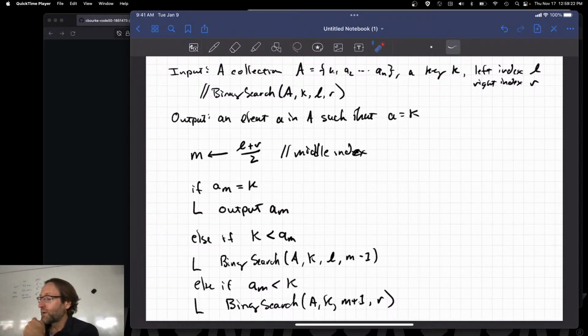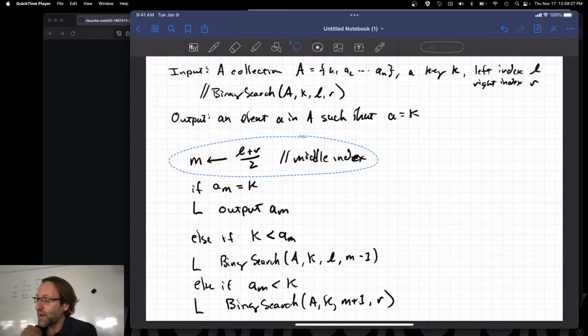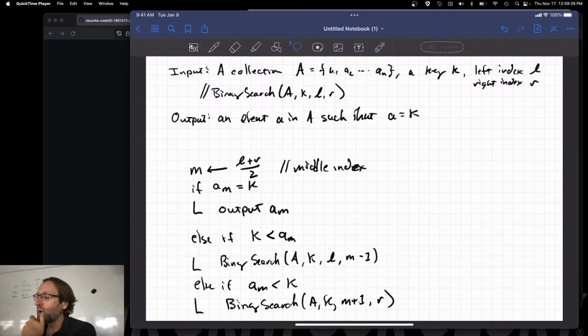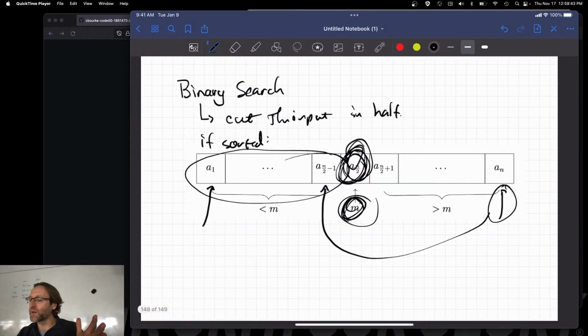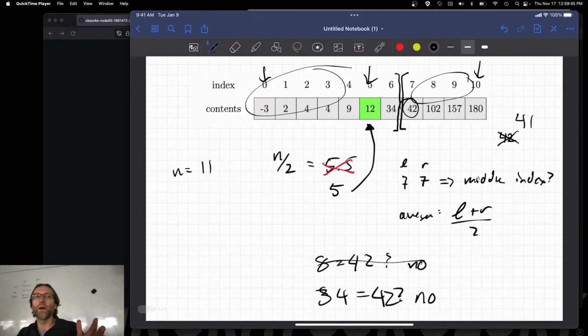All right, so I do need to give myself some more room here. Move this down a little bit. And what should be my base case here? If the left index has exceeded the right, well, what if they're equal, by the way? If they're equal, you still want to go and see if that's the guy that you're looking for, just like we did with this 42 right here, right?